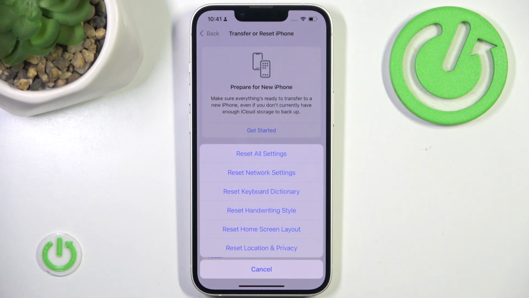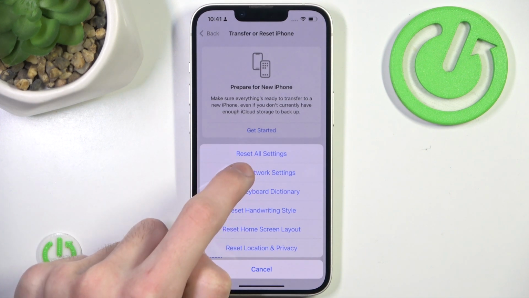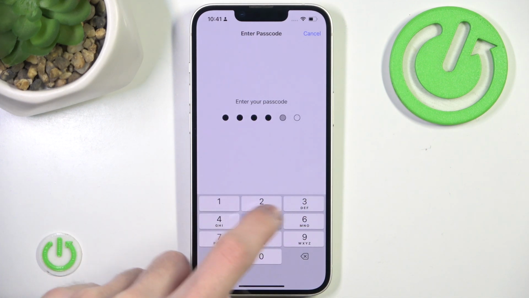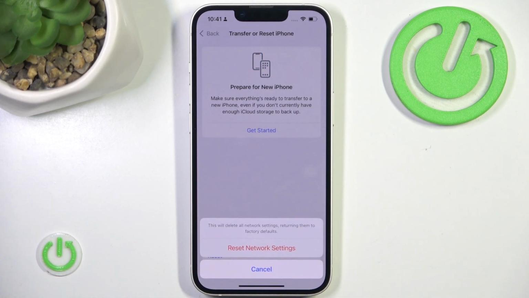And here you have different options to choose from. For the purpose of this tutorial, we'll be choosing Reset Network Settings. So we simply hit it. Now we have to input our password. And now we want to click Reset Network Settings.